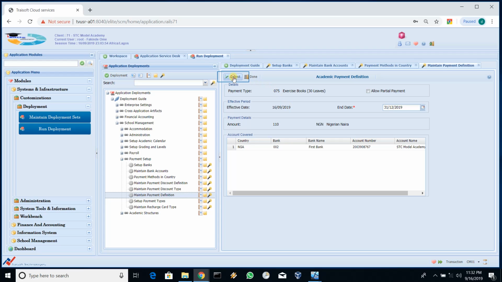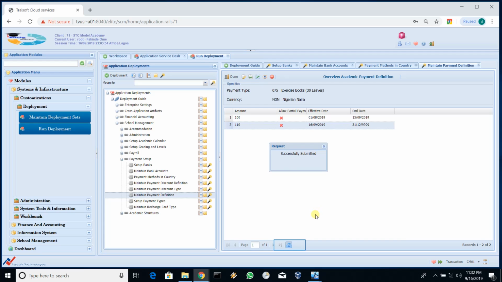And we can do this delimit, and then you see that what happens now is that the date itself is now stopped. So no longer 9999 now, it is now stopped on that date. Which means that after that date there is no longer any price for the 30-leaf exercise book.